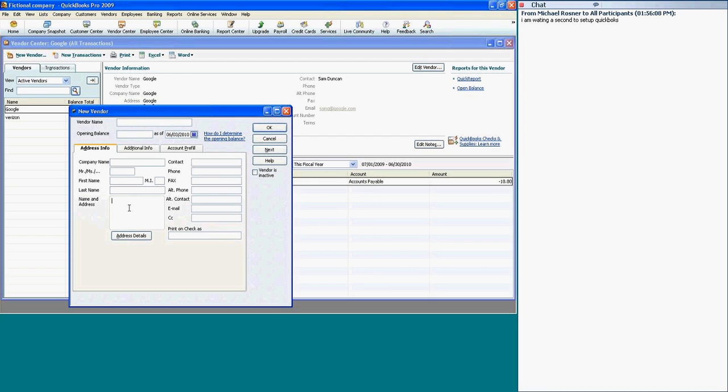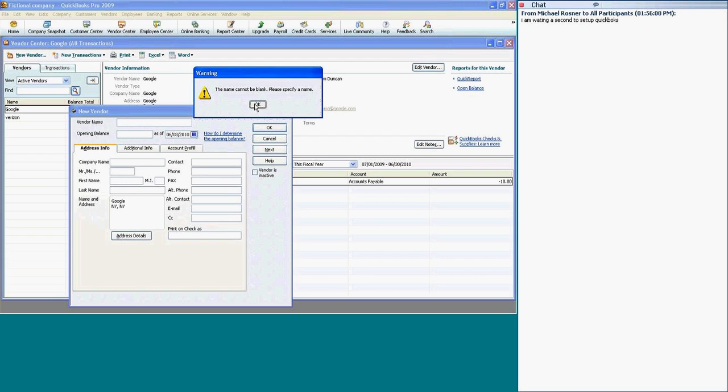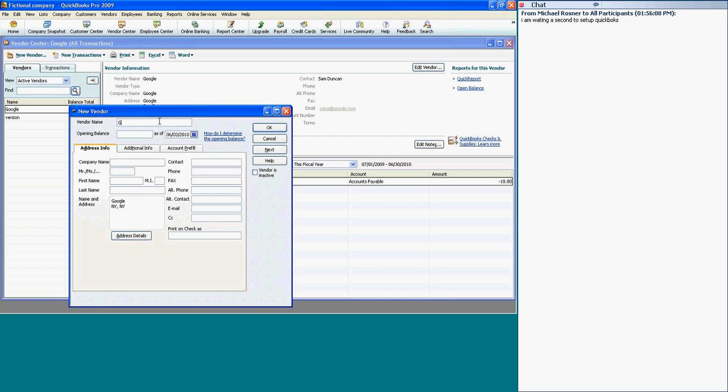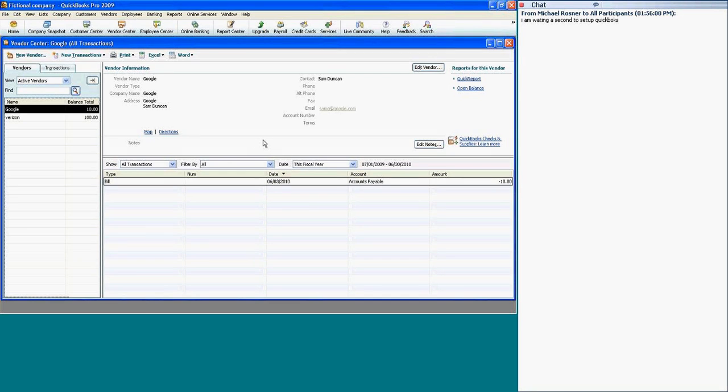The same as the address of Google is... I'll cancel that because I already did that. So there we have Google, Mr. Sam Duncan, Mr. Samji at Google.com, who we use for our advertising. Okay, so over here what we're doing is we're setting up all activities of our company. So far we set up a telephone account, we set up an advertising account, and let's go back to lists again.